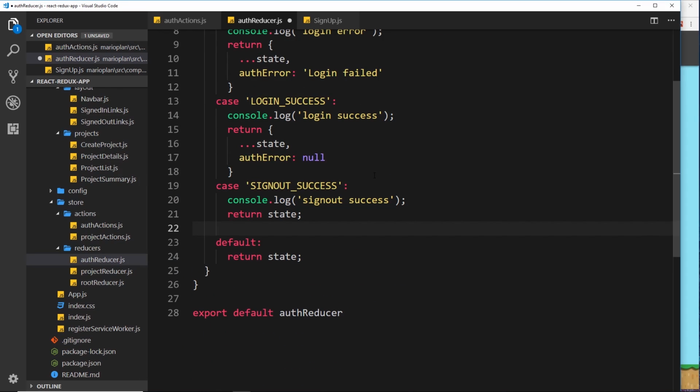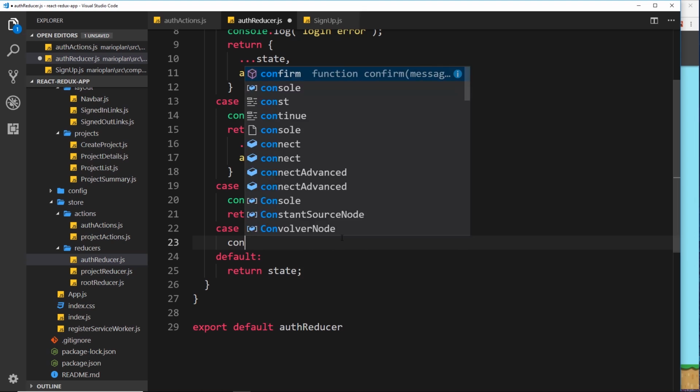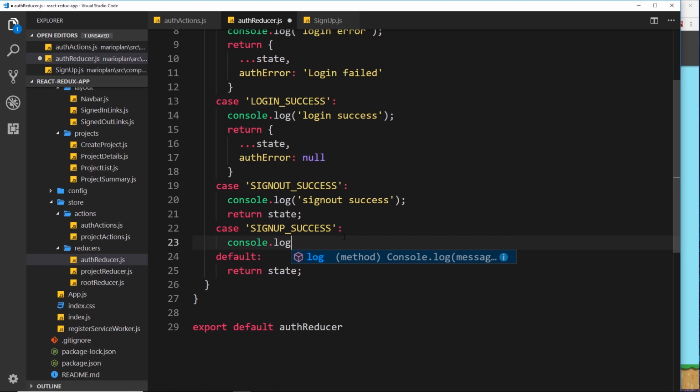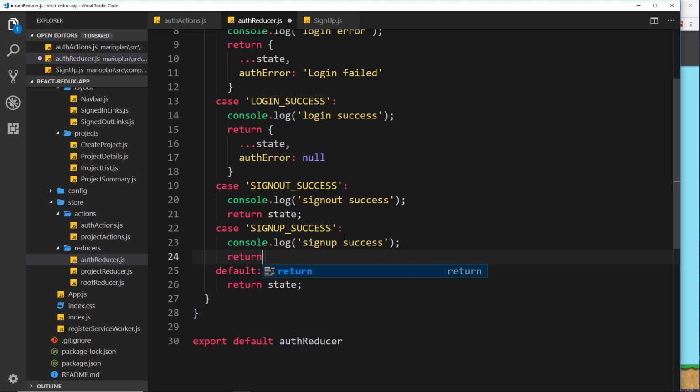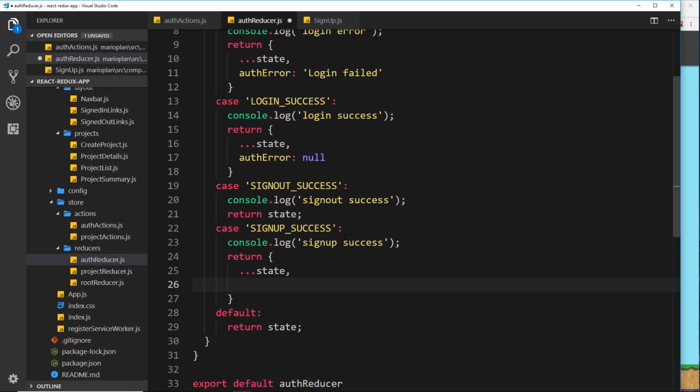So underneath this case, we'll do another one, and this is going to be first of all for SIGNUP_SUCCESS. So if this is the case, what do we want to do? Well, first of all, we want to log this to the console so we can keep track of what's happening. So console.log, and then inside there, we'll say sign up success. And then below that, we're going to return a new object which represents the state. We're going to spread the current state so we don't override anything. Then we can override the auth error. Now, if this is a success, if we correctly sign up, then we don't need an error anymore. So we'll set that to null.